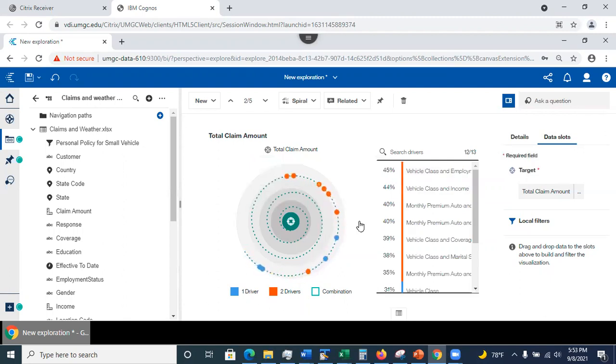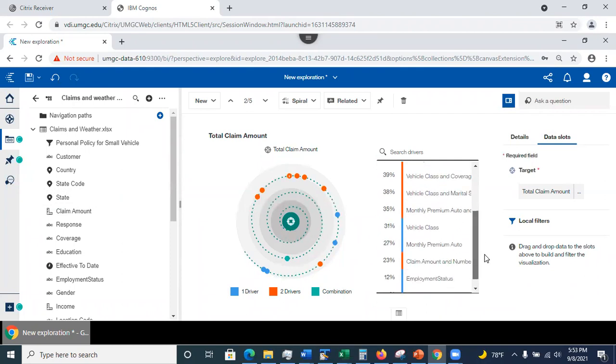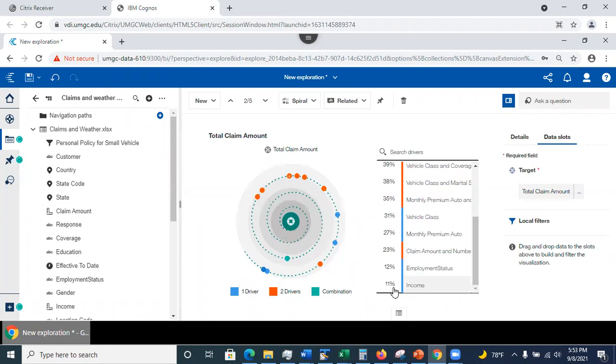Now, two drivers means a combination of fields that determine what a total claim amount is. And then I have a combination, right? Sometimes multiple fields, vehicle class, employment status, those drive what the total claim amount is going to be. But here, I cannot do the actual visualizations any further, right? And anything that has a strength less than 10% is dropped. It's only going to show me what has a predictive strength of more than 10%, okay? You can also call this a bullseye diagram or something like that.